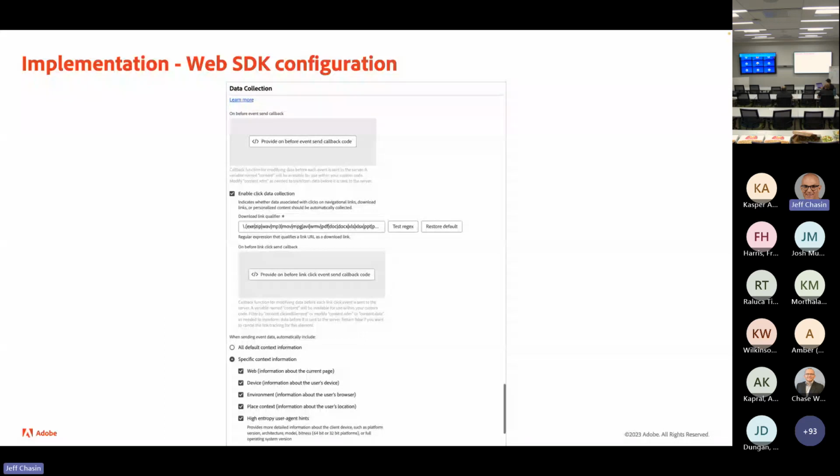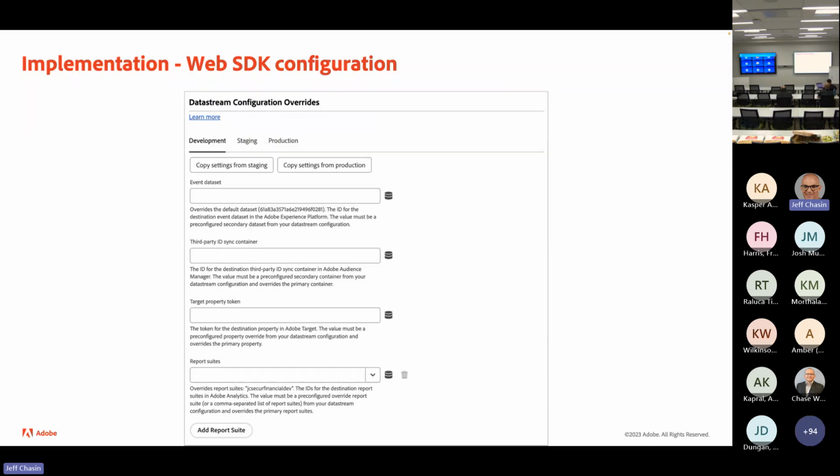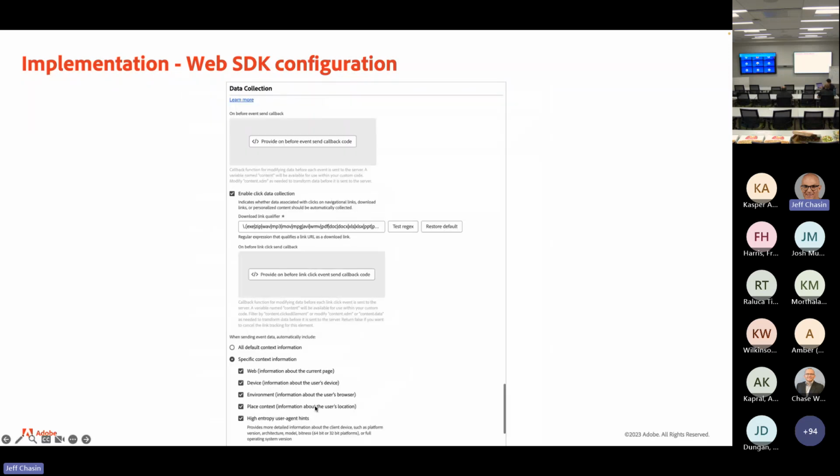Down at the bottom here, we have this context data. And so you can specify some or all of the context data that happens in the browser. So information about the page, the user's device, the user's browser, place context, like city, IP address, etc., that resolve at the edge. There is data that you can be specific as to what you want the Web SDK to collect and what you don't, based on whatever conditions you have.